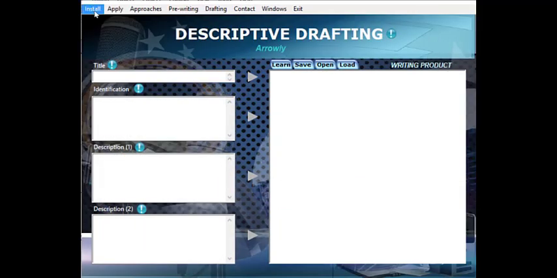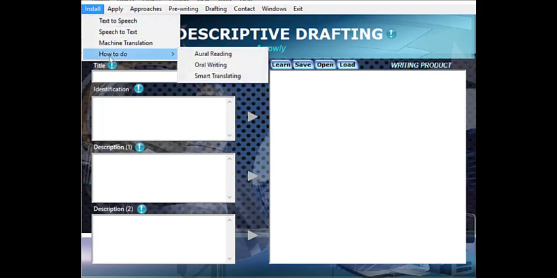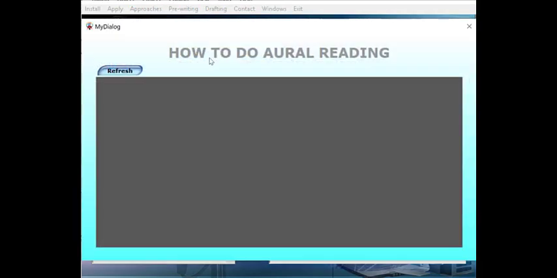Then how to do oral reading. I've given a manual for doing the oral reading. If the performance is like this, you just click refresh.